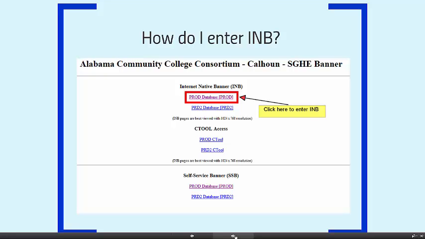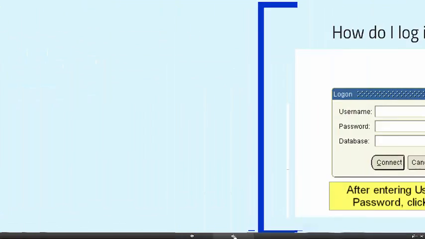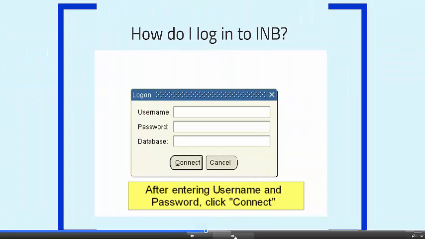How do I enter INB? You will enter INB through the production database known as PROD, so you will click here to enter INB. In order to log in, you will need a username. That username will be the same 3 letters as what you use to access the email system First Class. Initially, your password will be your 6-digit date of birth. Once you are logged in, you can change your password.